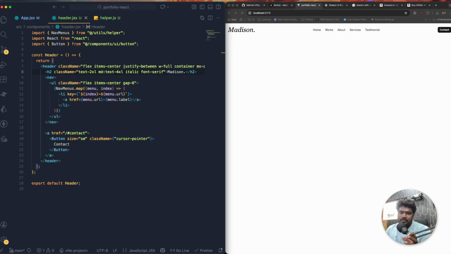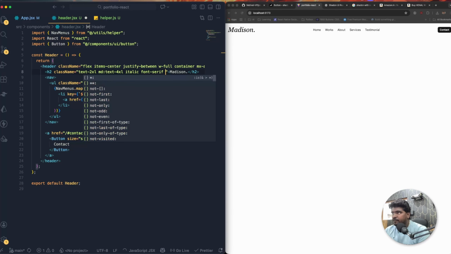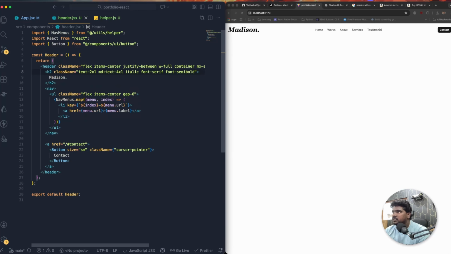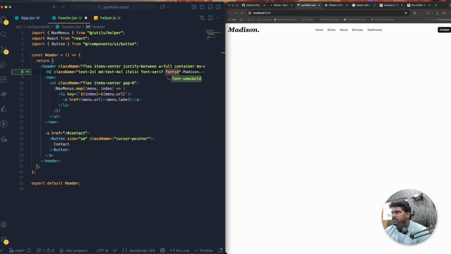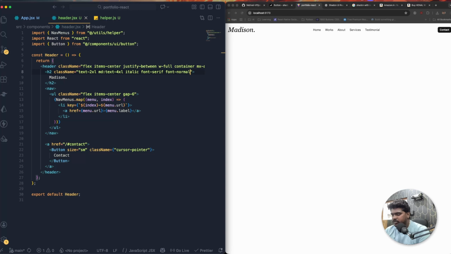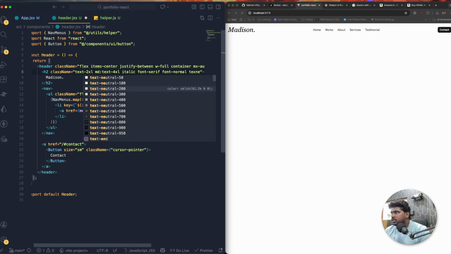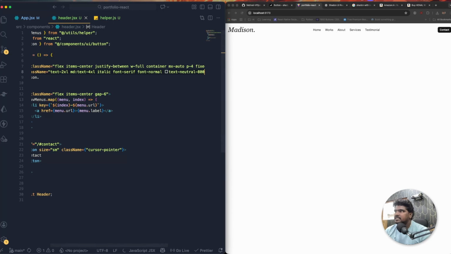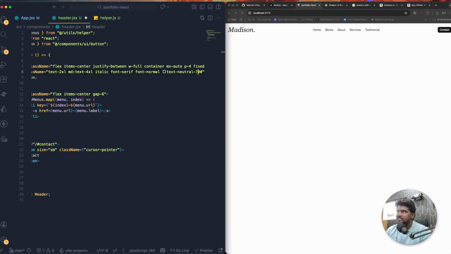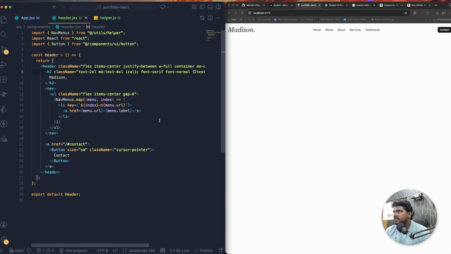I think that's pretty cool enough. And font needs to be semi bold. Okay, semi bold, it's a little bit. Font needs to be normal. That's pretty much good enough. And then the text neutral color needs to be 800. Or even you can keep it as a 700. Okay, I think that's good enough. In my case, 700 is more than enough.